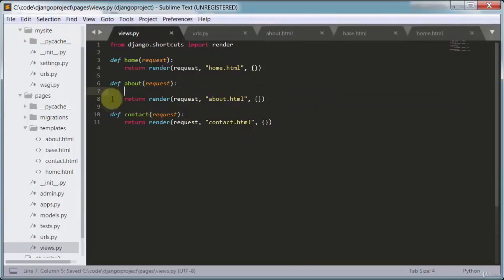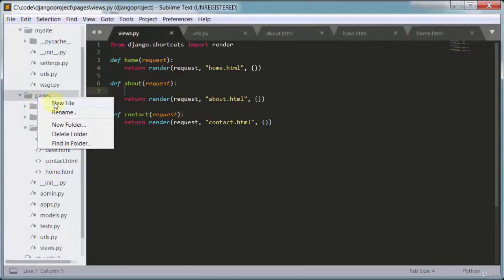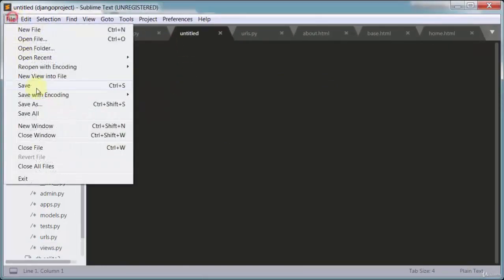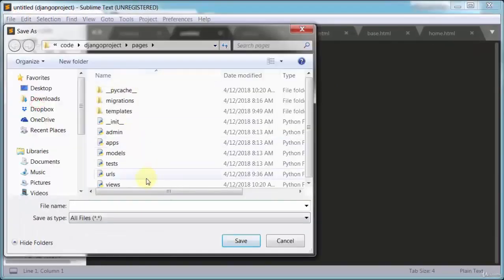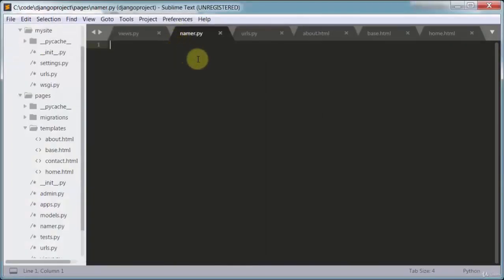Okay, so first things first, let's create a little Python file. Let's head over to our pages and click new file, and then let's save this as, what do we want to call this? Namer.py. It's a weird name, but okay. So inside of here, let's just create a little function, define, and let's call it namer. And let's just have it return, my name is still John Elder.